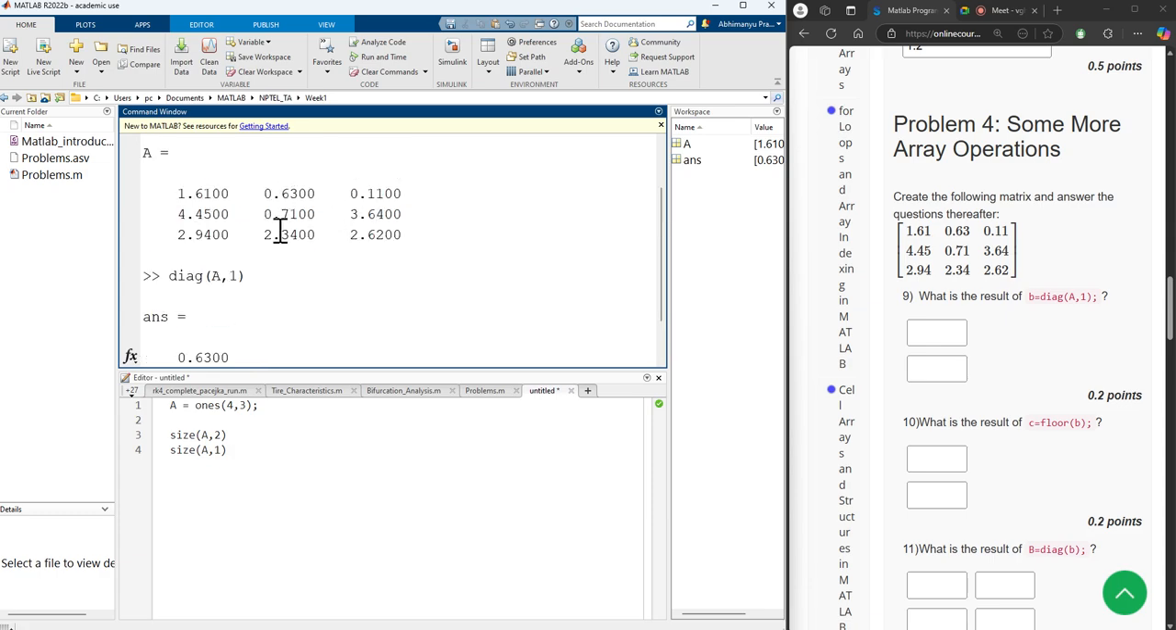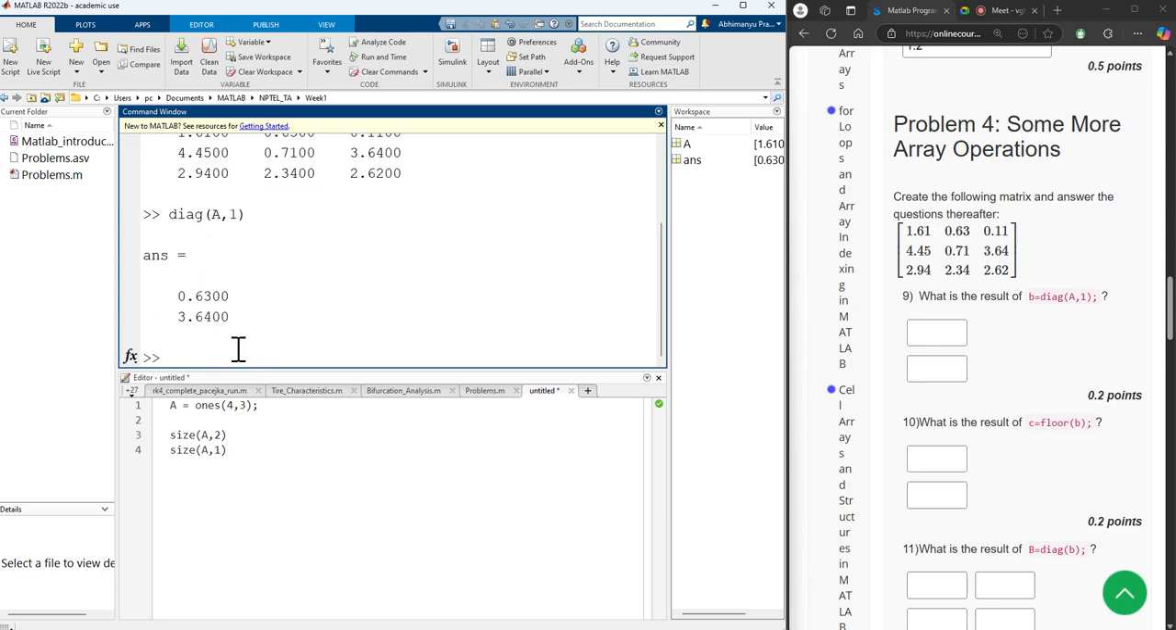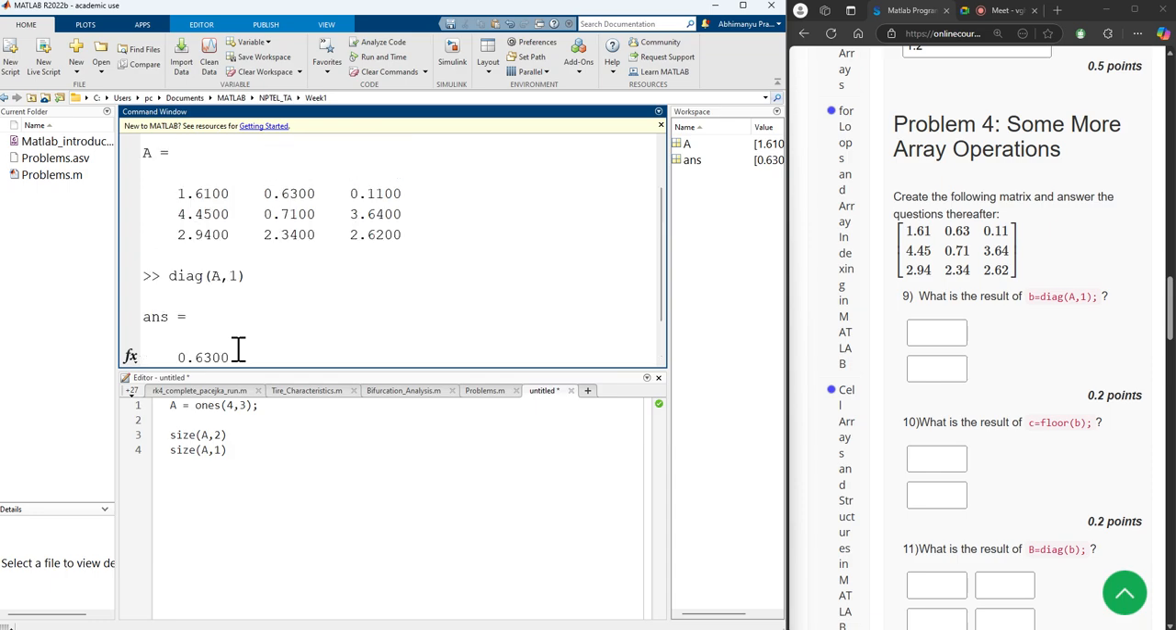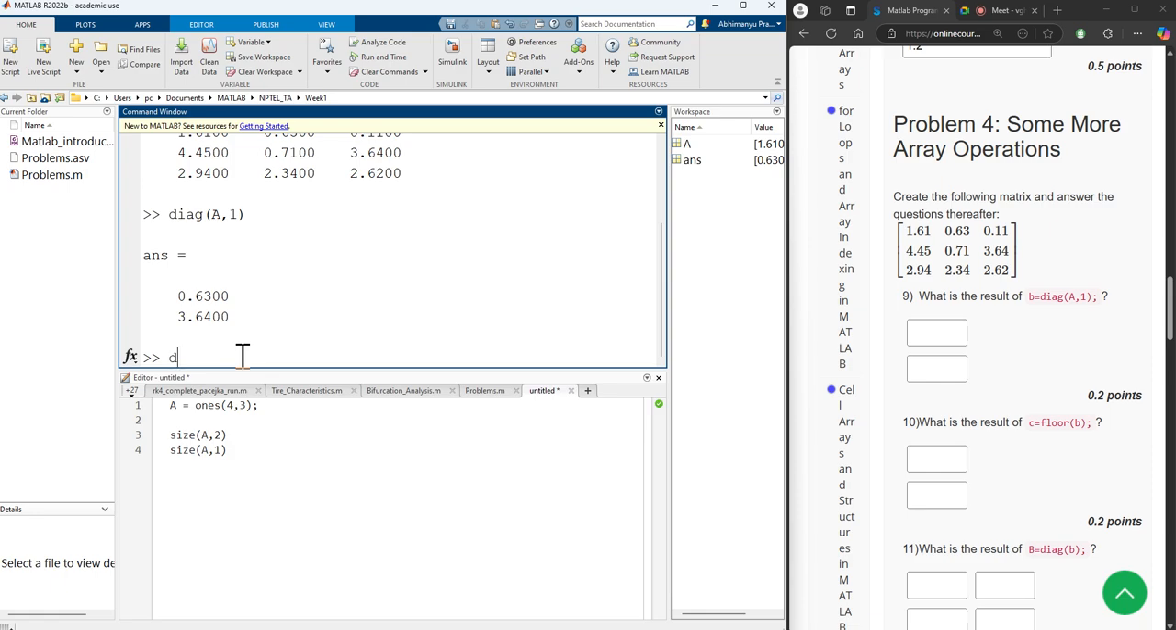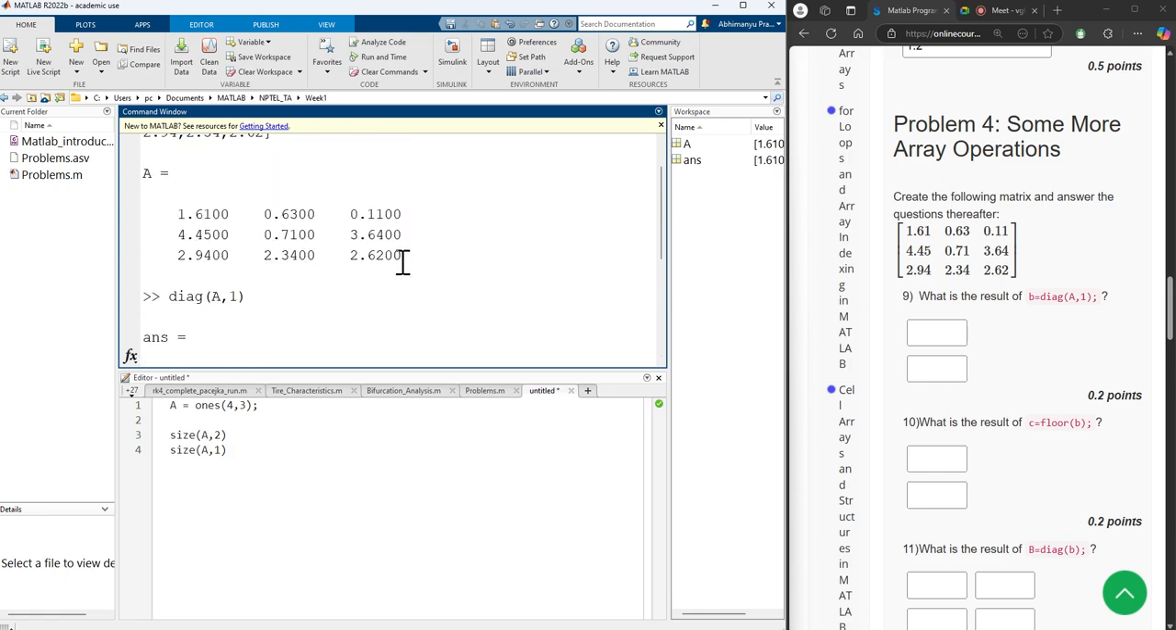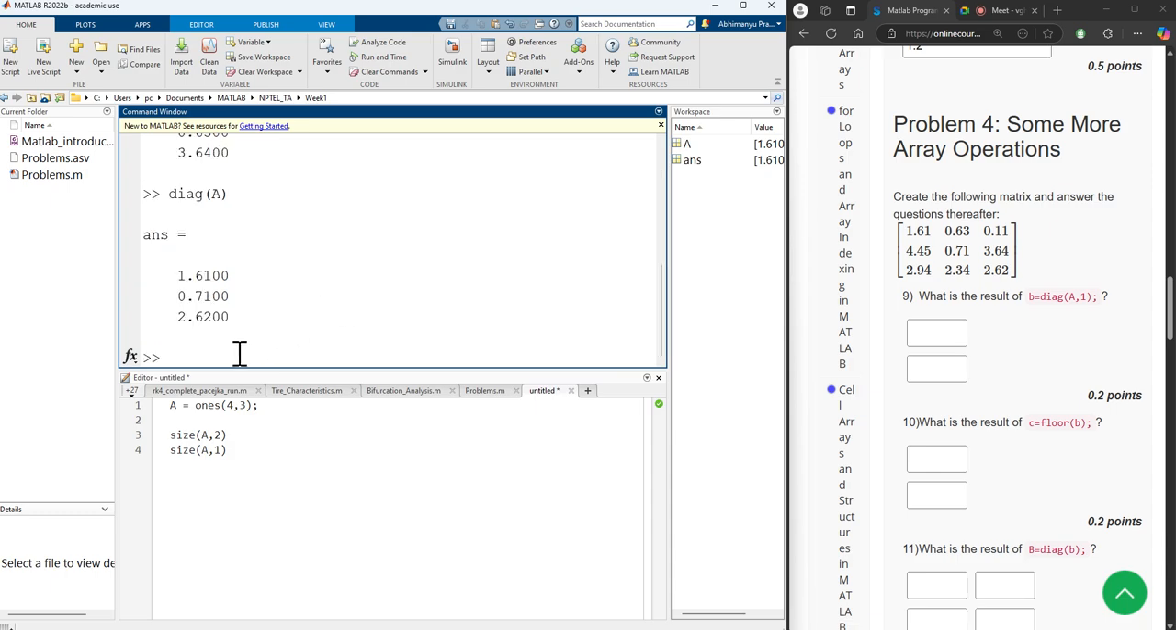Yes, sir, 0.63. So if I enter diag(A), that will give me the diagonal. If I enter diag(A, 1), that will give me the upper diagonal. If I enter diag(A, -1), that will give me the lower diagonal.